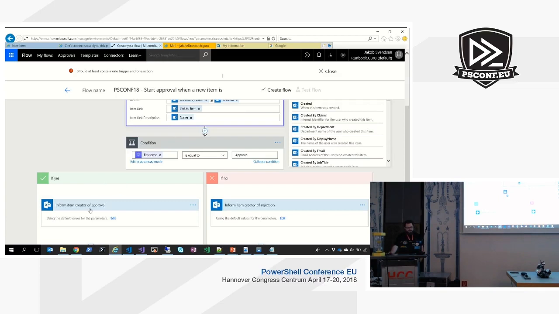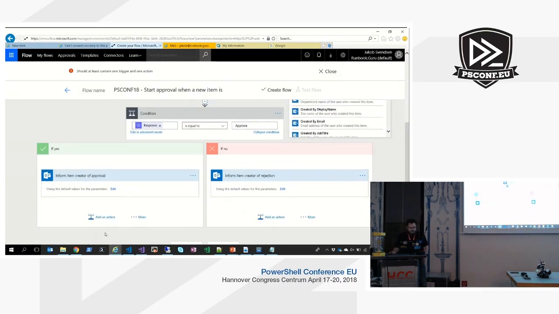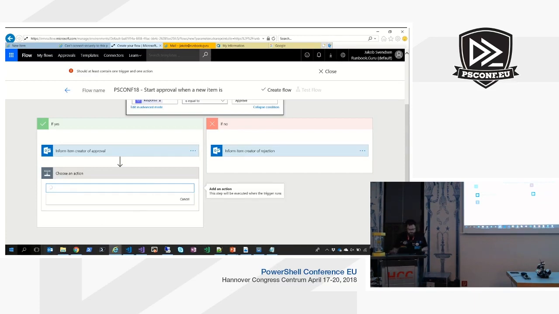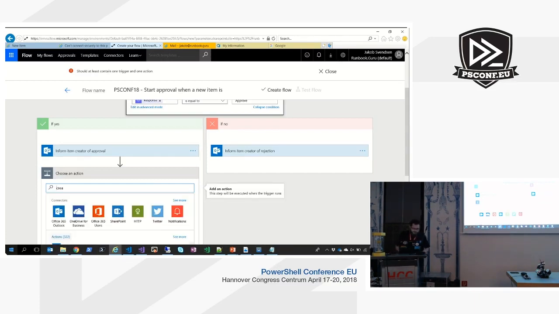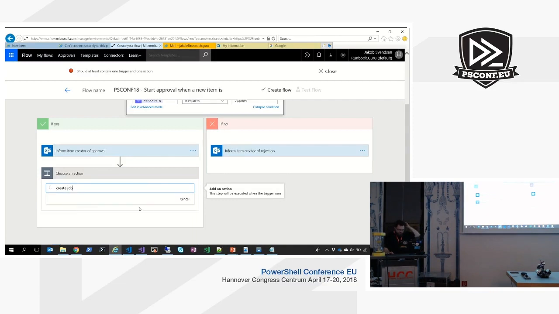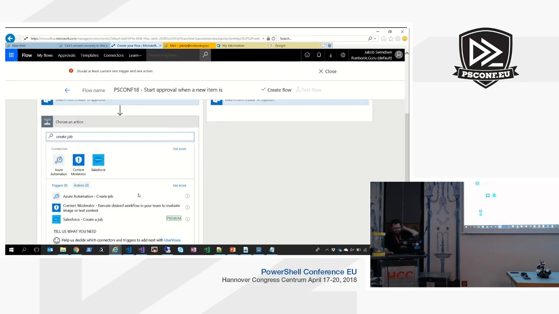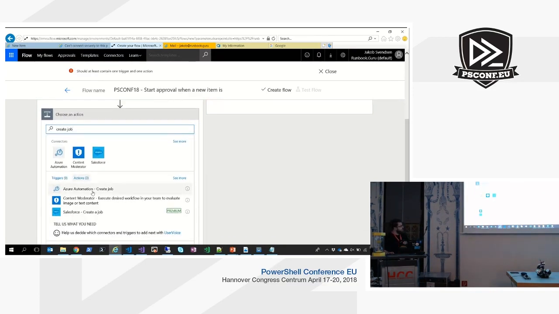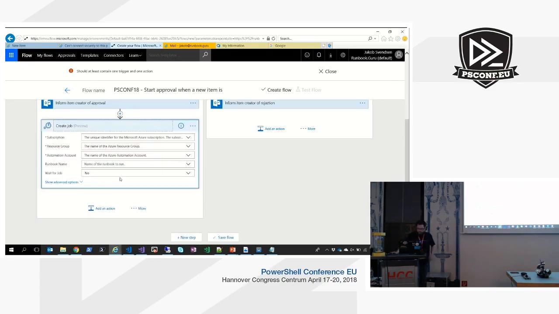So if it's yes, it'll go here, send an email to the creator, so that you know that it's approved, and then we want to trigger the robot. So I'll add an action here, which is called create job. There's a lot of actions in here that you can do different things. Some of them are for Azure automation. So we'll just use the create job action right there.